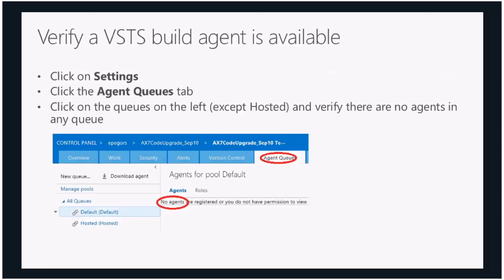All right, so now we're jumping directly into your VSTS account. This particular step is applicable only if you already have a VSTS account set up. For a new VSTS account, no agents will be registered, as you can see in this screenshot. To access this, click on Settings. In the new VSTS UI, Settings is in the form of a gear. Click on that. You will see Agent Queues. Click on the Agent Queues tab.